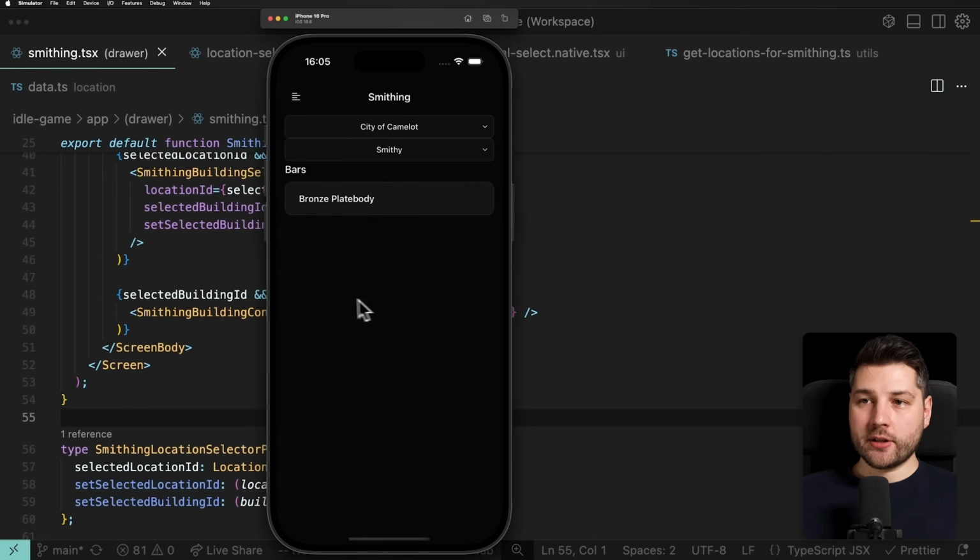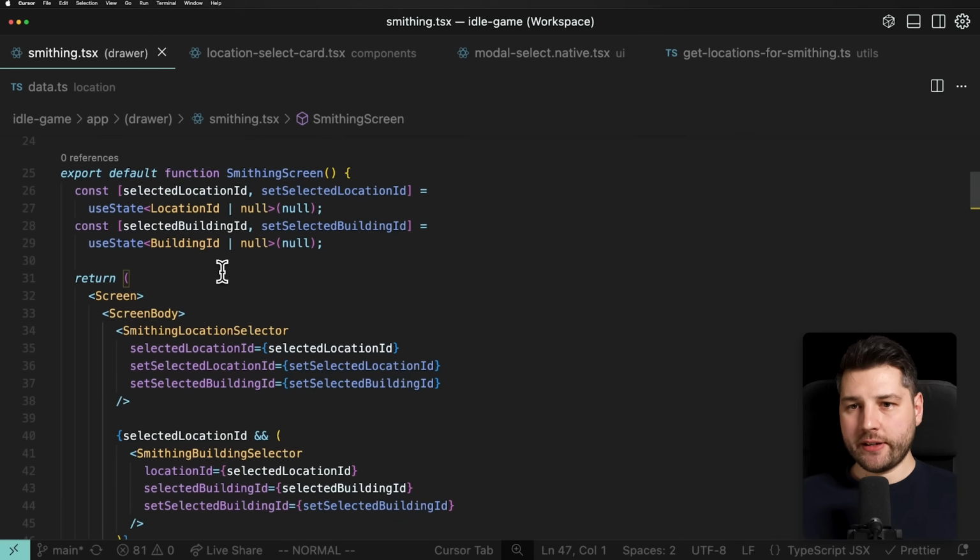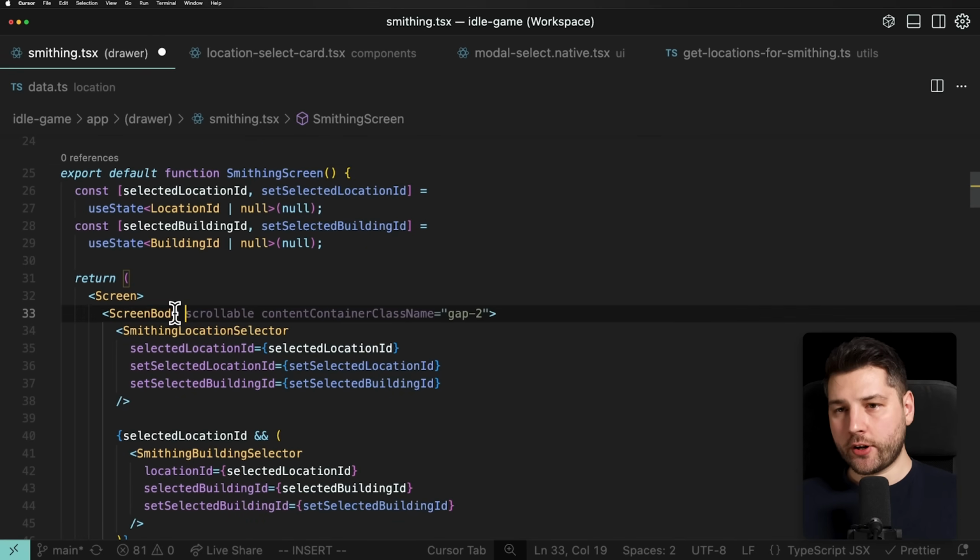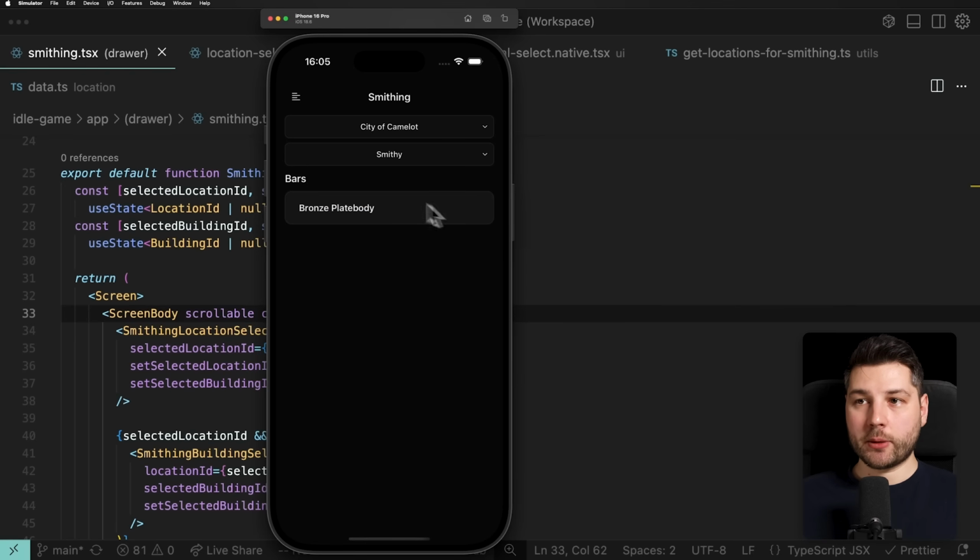And to see what this looks like, now we have the bars over here. I'm seeing the style is a little bit off. I believe I forgot a class name over here. Yeah, scrollable, and yeah, this should be fine. Now things look a little bit better. We have the city of Camelot here. I can select the smithy. I can select the furnace. Our items are shown exactly as we expect.